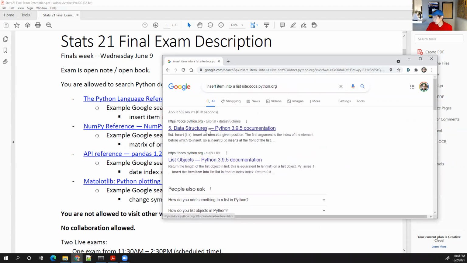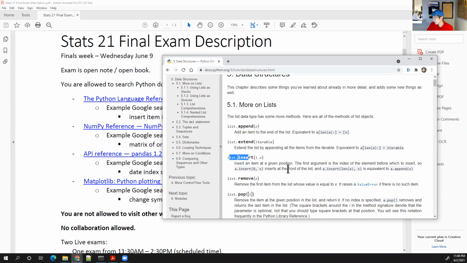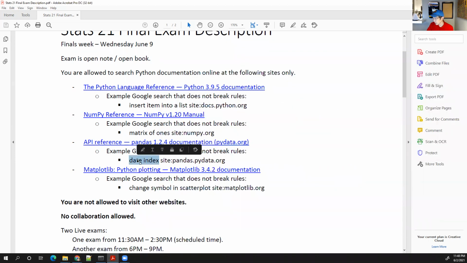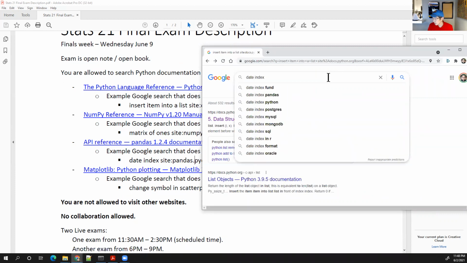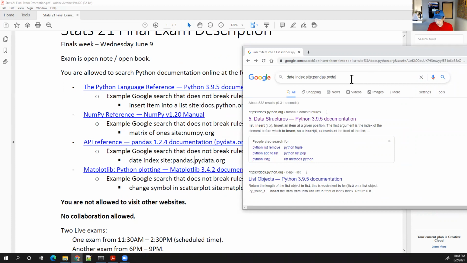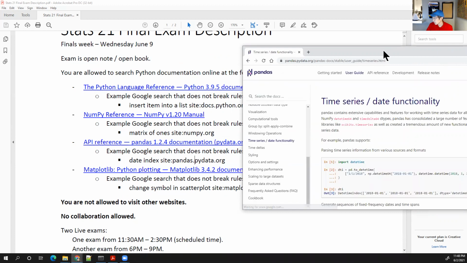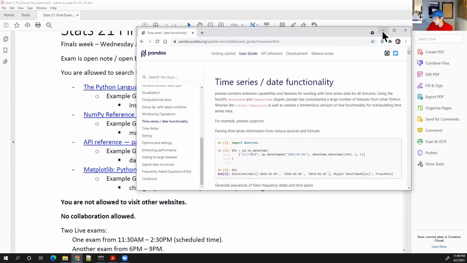And so right away, generally Google's really good. You click the first link and it says, oh, data structures, more on lists. And you can see right away, okay, there is list.insert, and that tells you how to insert something into a list. Or for example, how do you create a date index in pandas? Again, you'll just search "index" and then the site is going to be pandas.pydata. Okay, and here we have time series date functionality, and you can click this, and there will be documentation here.